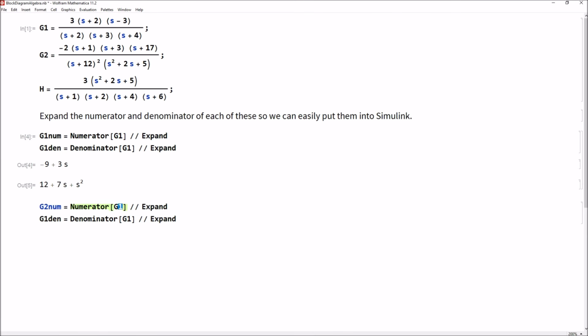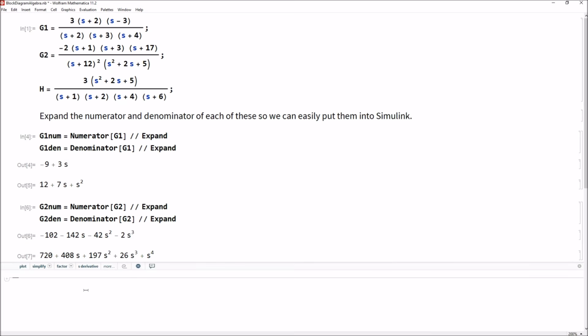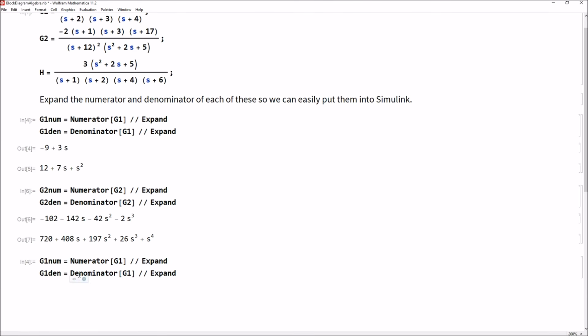Let me go ahead and just quickly change all these. G2, G2, G2, and then Shift Enter. And let's also do the same for H. So we need the H numerator and the H denominator. Okay, all right. Oops, sorry, not H1, just plain old H. Okay, so here we go.